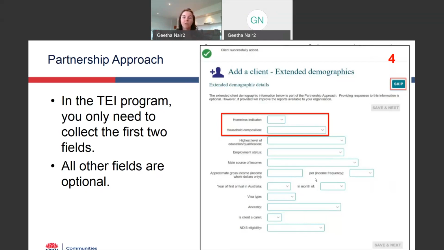So you can just pick the option that best describes your client's living situation. You do not have to complete all of the other fields that are there about education, employment status, income. It's not mandatory for the TEI program. You are more than welcome to.